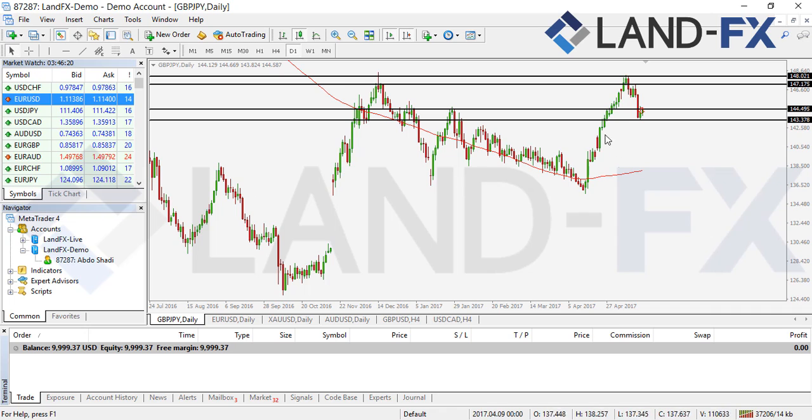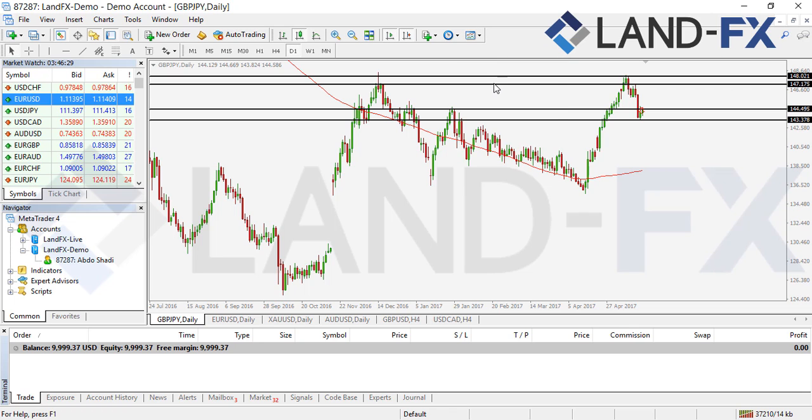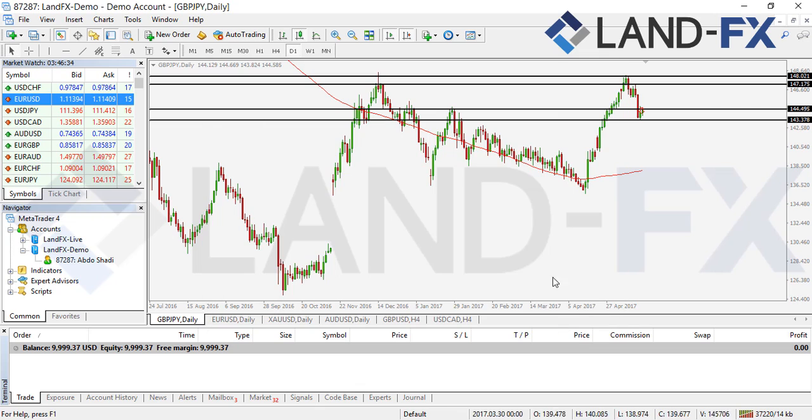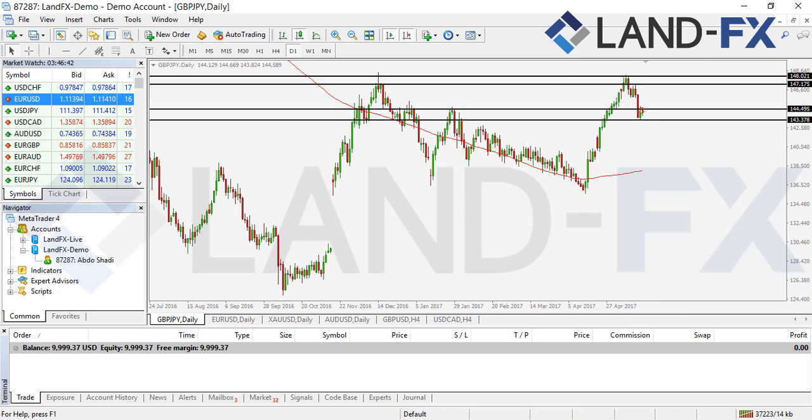After you are done, you can actually save your own style, so you can import it later, or you can load the template later. So I click on save template, and I can save it wherever I want. Okay, and I can load the template later on, on any chart. You can do this.